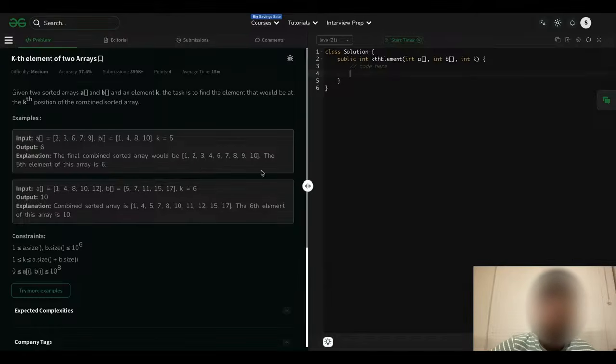So this would be the combined array, and at 5 it would be 0, 1, 2, 3, 4, 5, it would be 6. This is one indexing, but the array starts from 0. So at the 5th position we have 6. So the 5th element is 6, we have to return 6. So let's come to the coding part.